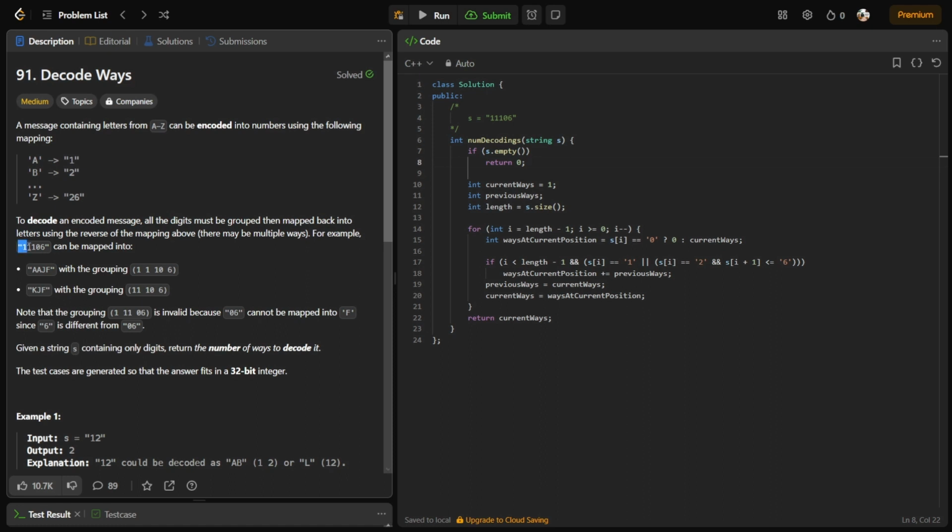For example, here it gives us an example, 11106, which can be mapped into the characters AAJF and KJF, with the groupings 1 1 10 6 and 11 10 6. The reason we can't group it as 11 1 06 is because 06 can't be mapped into F. It explains that 6 is different from 06, meaning that when we encounter a 0, we shouldn't just ignore it, and we can't treat it as a spacing number the way we would treat numbers normally. So the goal is to return the number of ways to decode it.